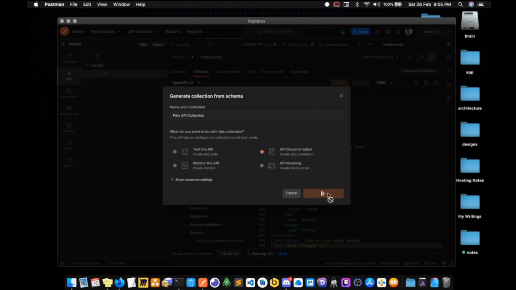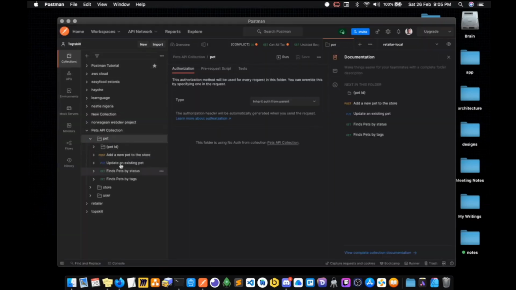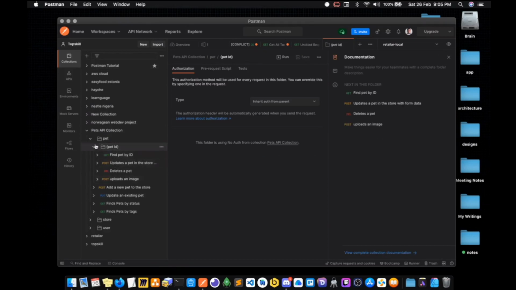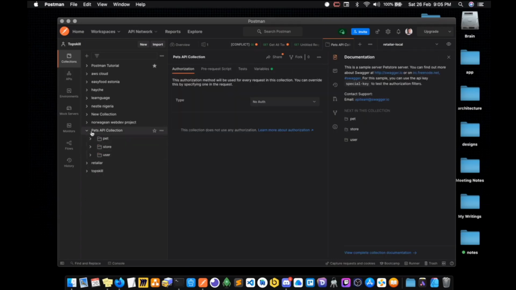We generate the collection, and this collection is from your API in here. So if we search through this part, we should be able to see our pets API collection, and these are the endpoints we get from the collection that we generated from. So this is quite a lot to take in. You don't really need to bog your head around this.